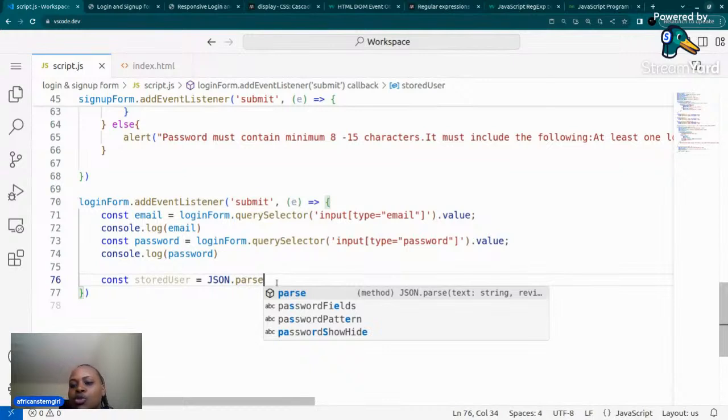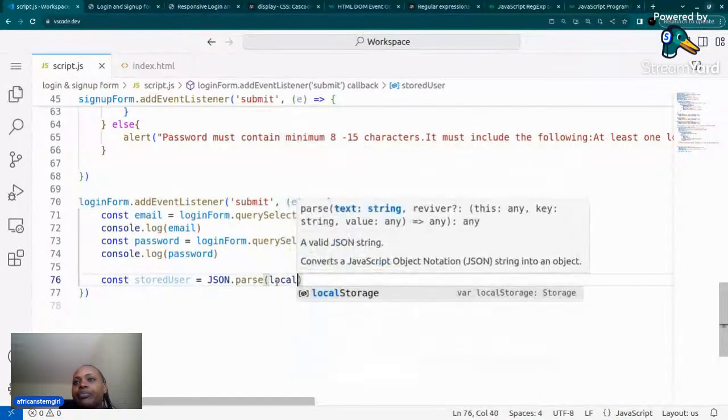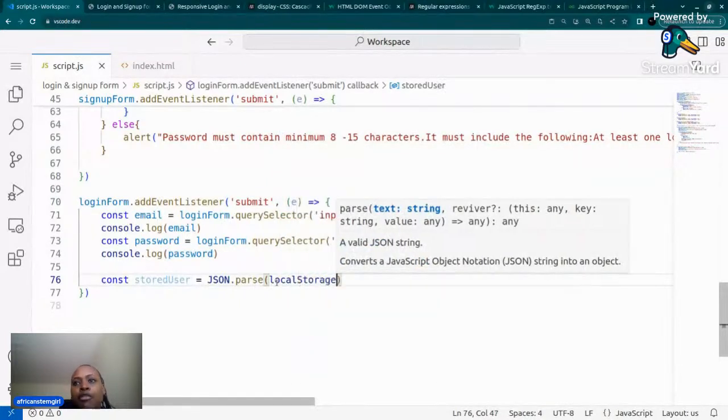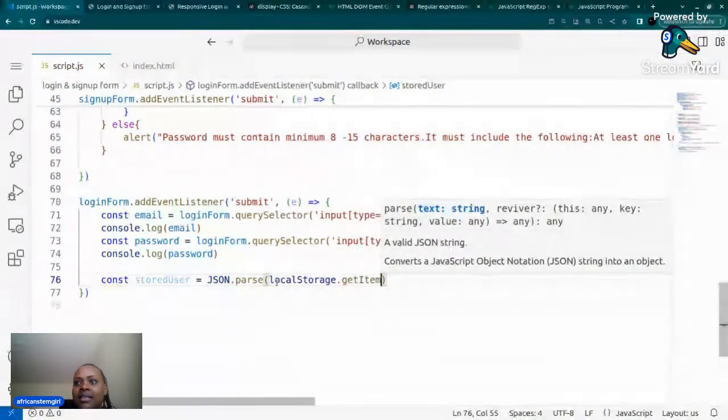Parse changes whatever you put in JSON to a format that this code can access and manipulate. When you stringify, you're trying to store that information in a database, so you want to send that information as JSON. But when you parse it, you want to access it in such a way that it's no longer how you're storing it, it's how you can access and read what is happening. So I'll say parse localStorage. We are parsing the information inside the local storage that we saved. So we say getItem email.